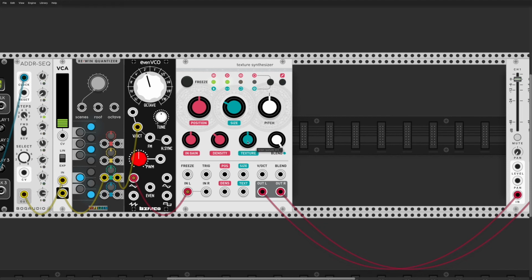And then this texture knob has to do with the grain envelope. So if it's right here in the middle, it's doing a nice Hann window. And then if we move it slowly to the left, we start to get something more like a triangle wave. And then all the way to the right, we get what they call boxcar, which is basically just like a square. You'll hear those clicks on either side of the grain.